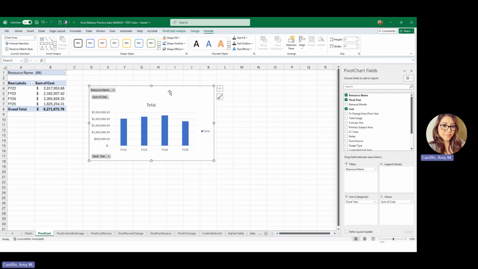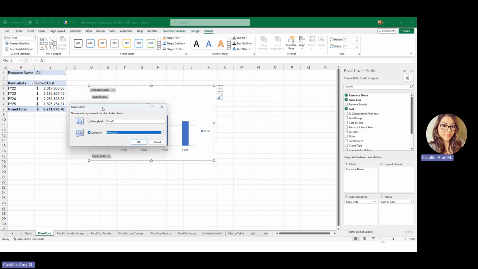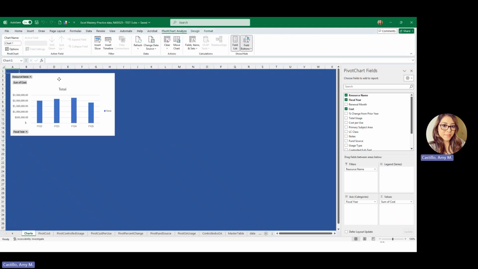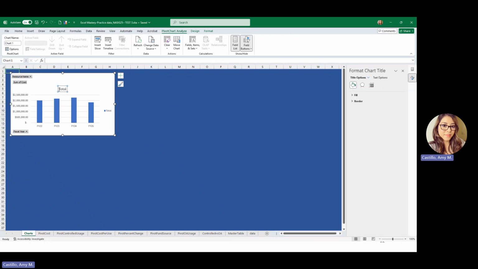However, I want it to be on the Charts tab, so I'm going to right-click and then Move Chart. And then on this window, it'll have object in highlighted. Right now it says pivot cost because that's where I am, but I want to change it to charts. And then I'll click OK. And now my newly created chart is on the Charts tab. I'm going to do a few modifications. I'm going to change this name from instead of total to year cost.